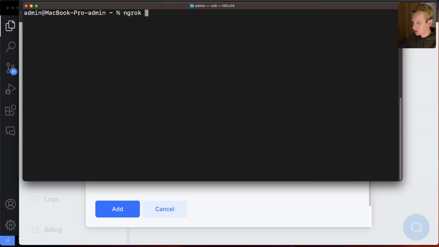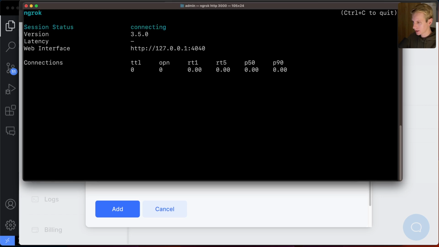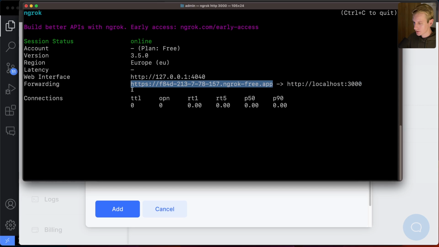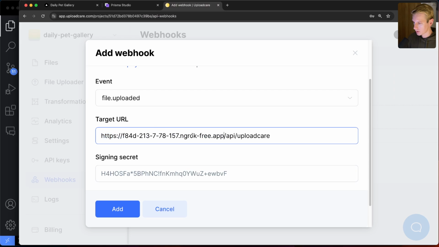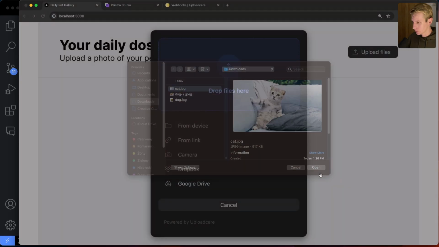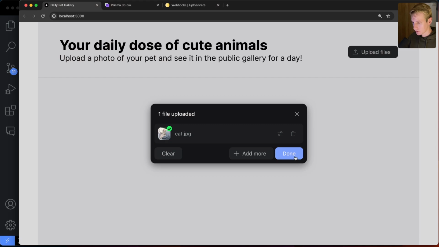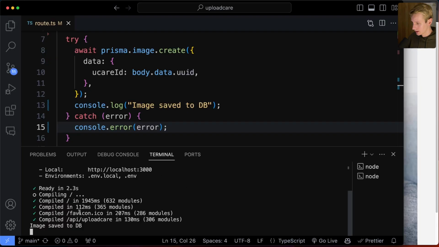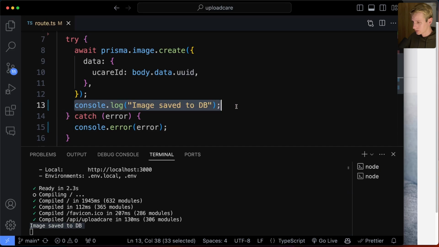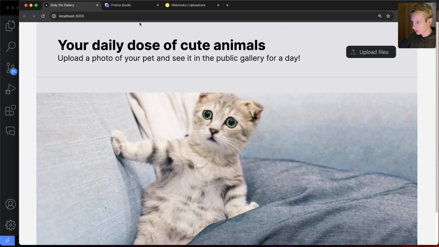All right, so you can see that my database right now is empty. So I can say ngrok http, and then it's port 3000 that our app is running on. Uploadcare will send a request to this URL and ngrok will forward that to our localhost here. So only this first part is what we need to change. So I'm going to upload a file here. And we can see file uploaded. So let's see actually. And indeed, we see image saved to database, right? So this was logged. So that means that we now look into our database.